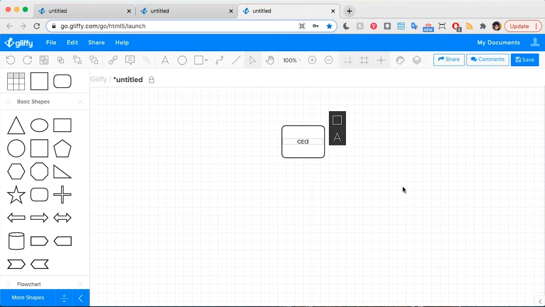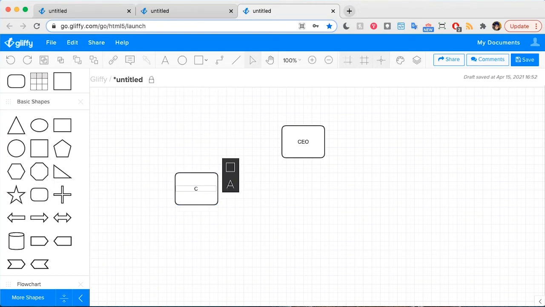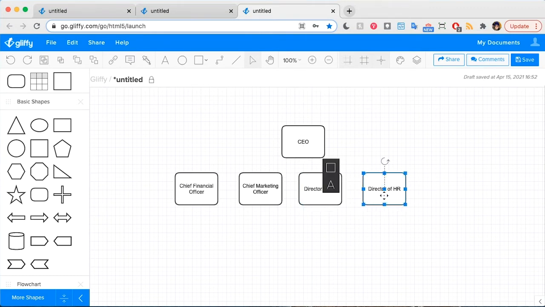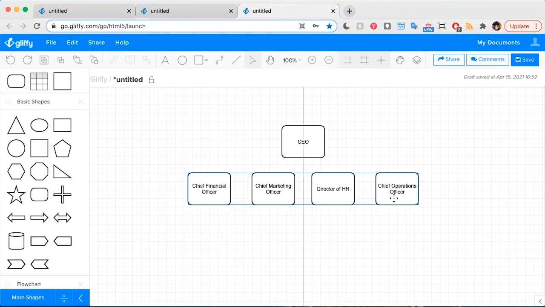In this case, I'm going to start with the highest shape in this org chart, which is going to represent the CEO. Then I'll draw out shapes for the people reporting directly to the CEO, such as the Chief Financial Officer. I can keep dragging and dropping shapes like this, or you can quickly duplicate a shape by clicking on it and using the keyboard shortcut Control or Command D. So I can make a copy of that one. Do another one. All right, and there might be more roles, but to keep this tutorial moving, I'm going to leave it there.